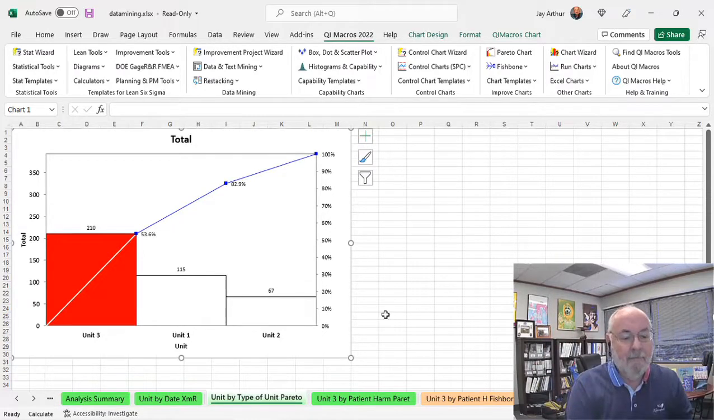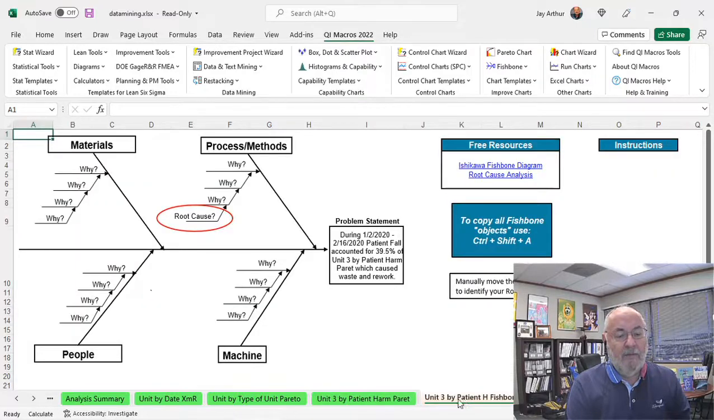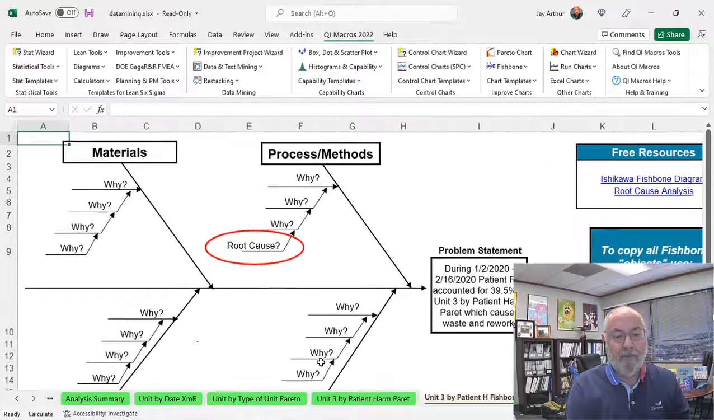Does this make sense? And we're going to drill down into this big bar, and then at the next level down, this is the 450 Pareto: patient falls are 40% of patient harm in Unit 3. And then what it'll do is turn that into a fishbone diagram and come up with a problem statement. During 2020, patient falls accounted for 39.5% of Unit 3 patient harm, right?